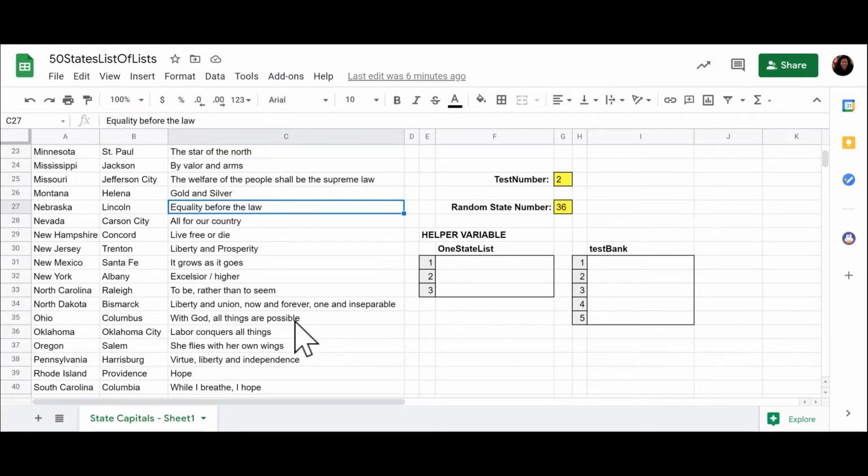Well, first of all, the user has to push a button and tell us which test they want to take. Do they want to take the state names test? Do they want to take the capital names test? Or do they want to take the really hard state mottos test? And they're going to tell us how many questions they want to have asked as part of this test. The minimum number is 5, so I've set this test bank to a size of 5 in the beginning.